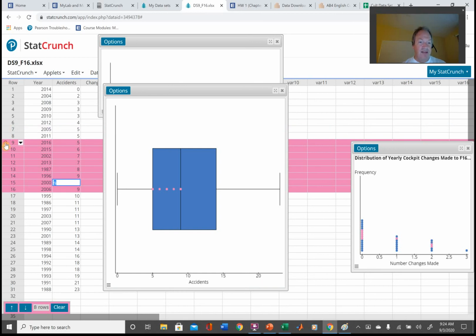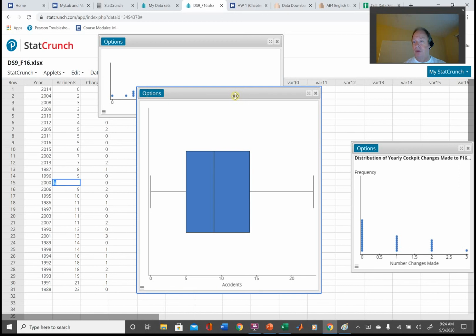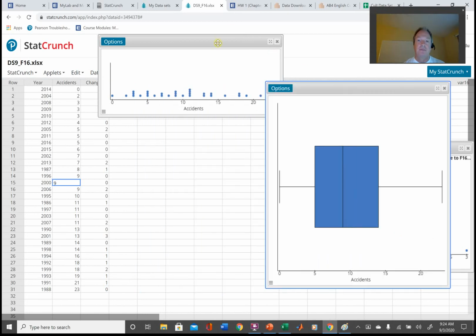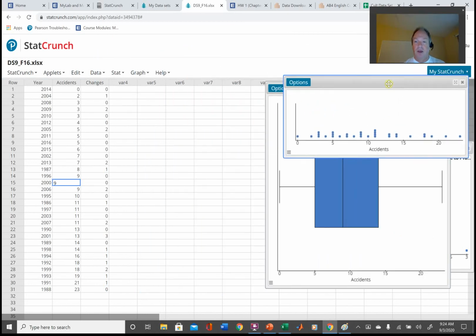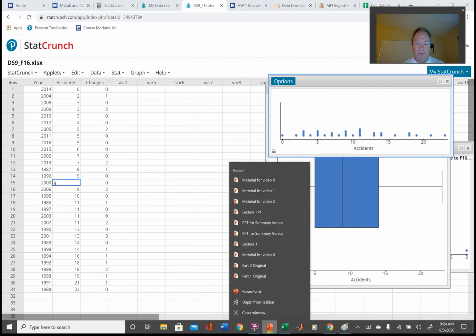This is actually a nice feature of StatCrunch, though. If I want to look at a specific data value, I click on its row and it gets highlighted in the plot, but I don't want to do that right now. Okay, and there we are. And of course, I would put an appropriate title in. Okay, so now on to our last plot, which is called a histogram.